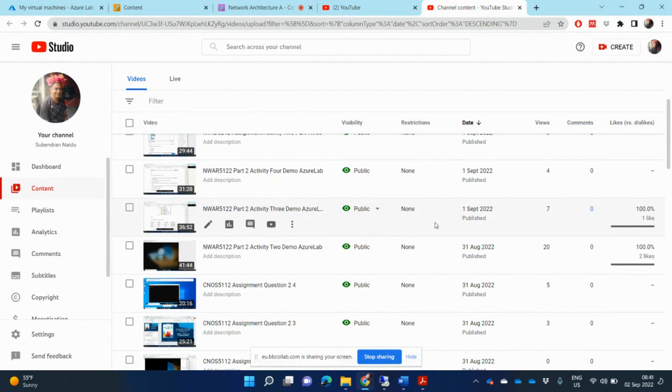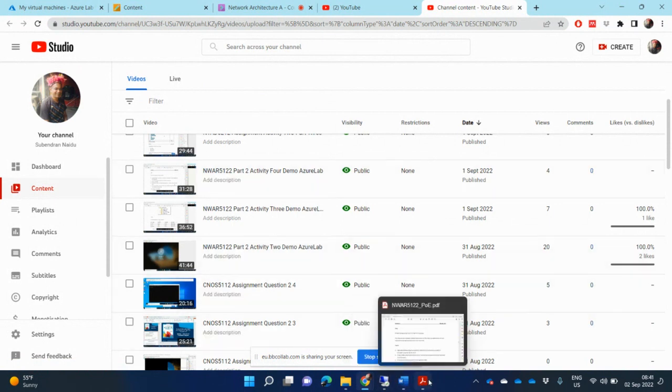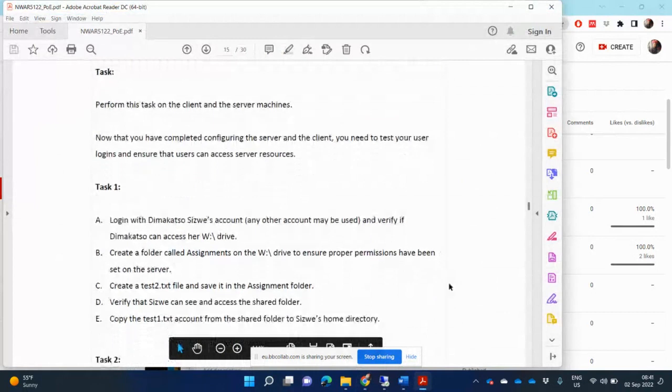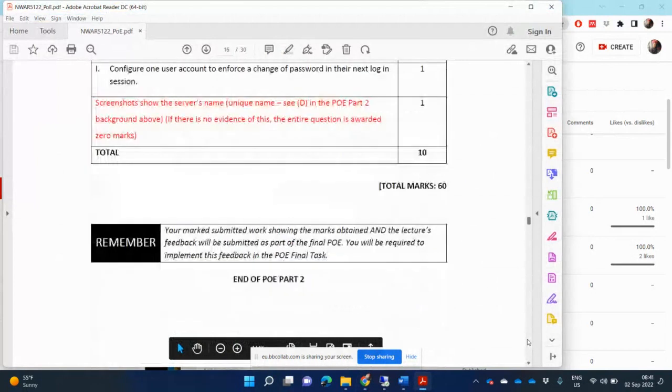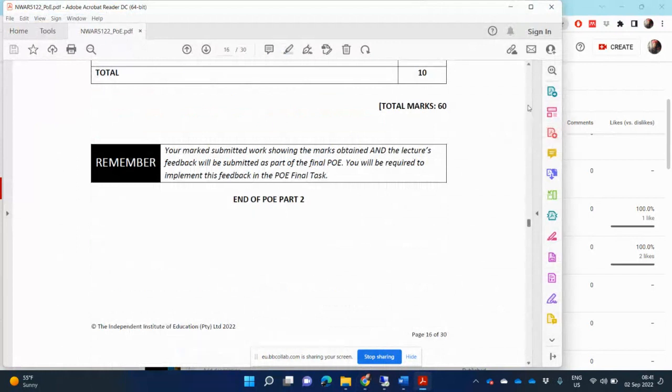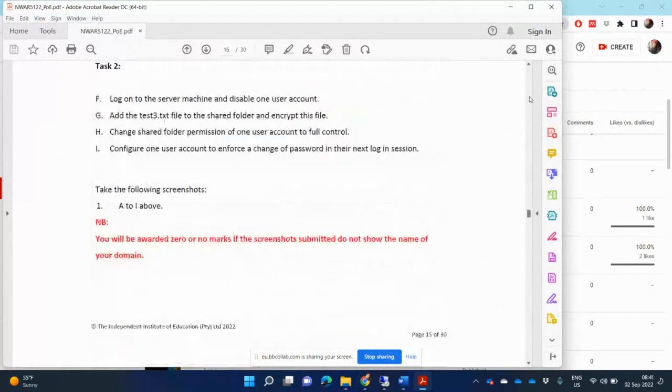NWAR 5122, right? Activity 4 was the last place that I stopped. So there's activities 1, 2, 3, and activity 4. Today we'll have a look at activity 5. Activity 5 says you need to do this on both the client and the server. And that's the last activity. Okay.